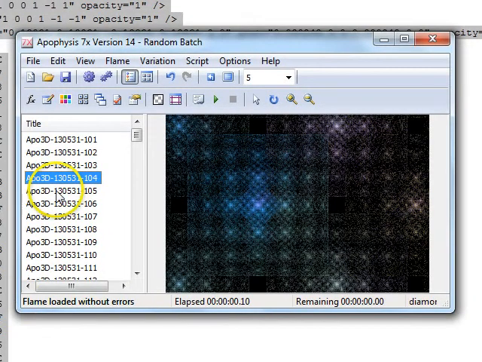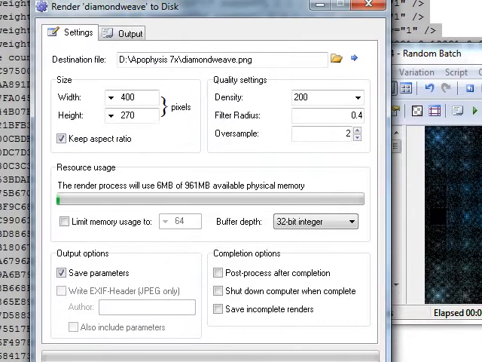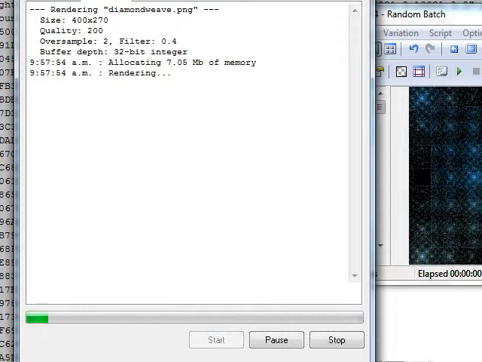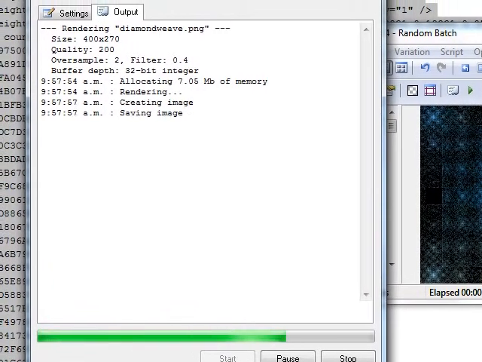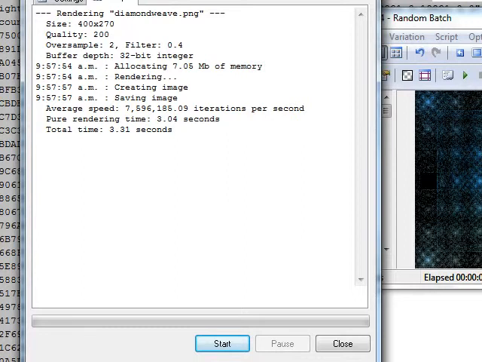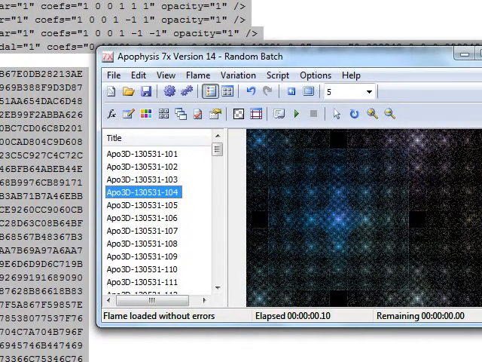To render the image, click on the cog, choose a location, put in a height and width, probably something larger than these, but this is just a quick demonstration, and click the Start button. Apophysis will take a lot longer than this to render a larger file. Once it's rendered, you can close the window, and to make changes to your file, open up your graphics editor.